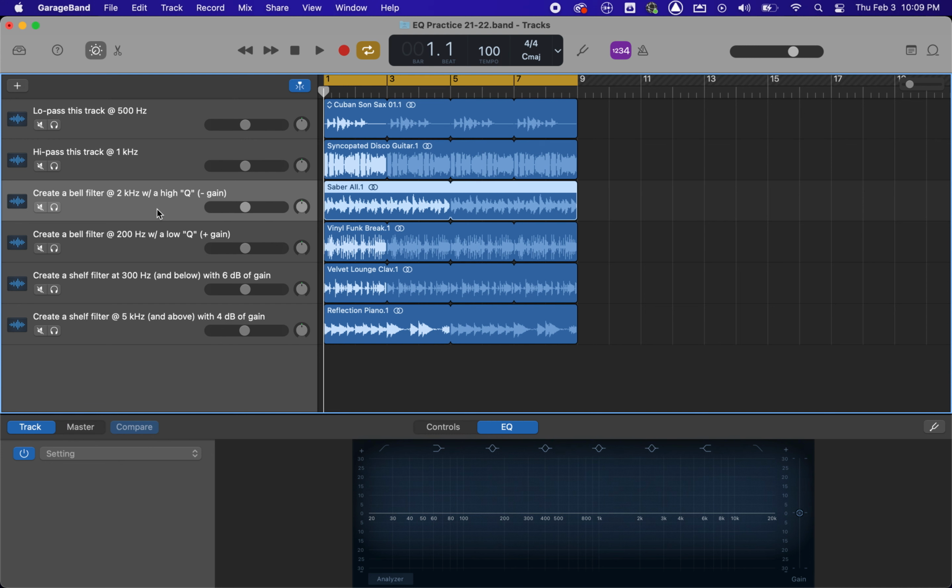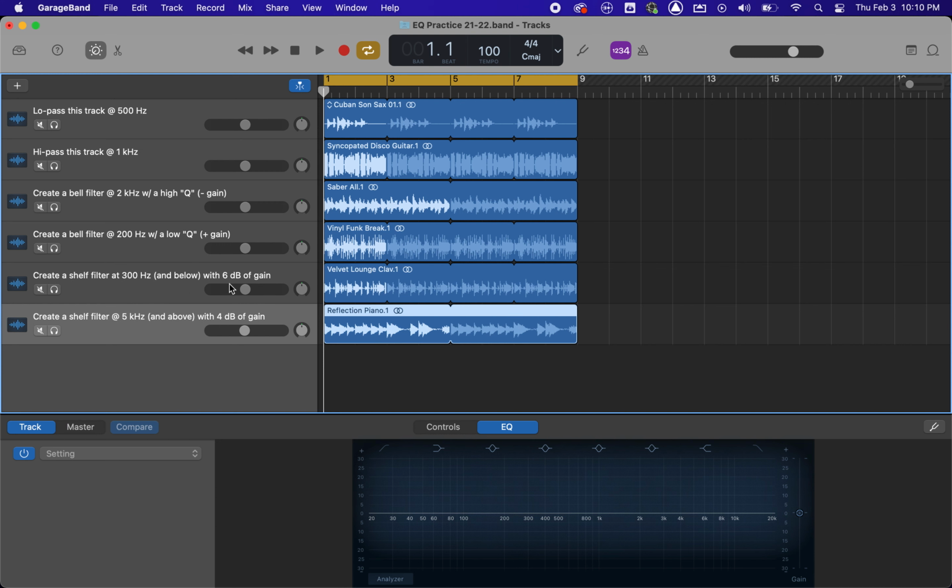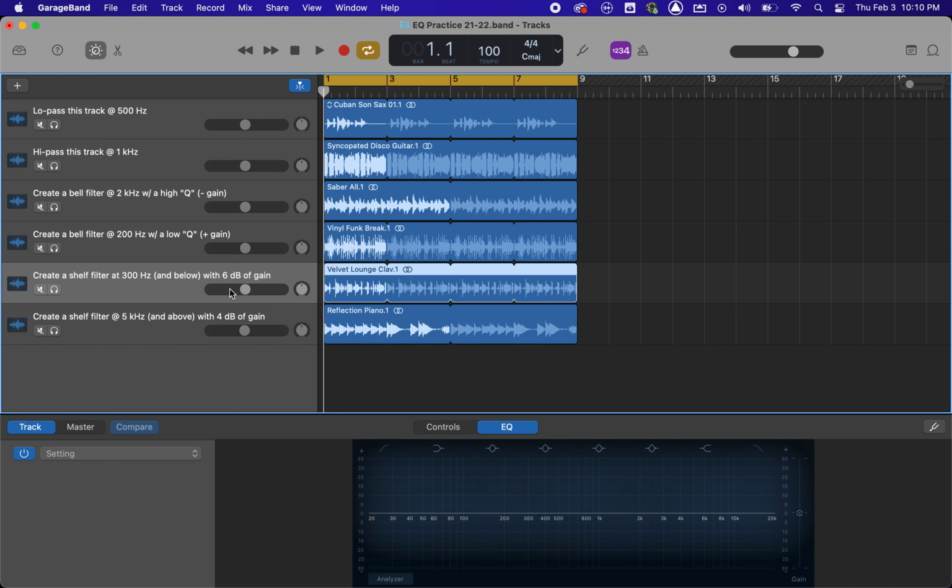The bell filters are a little trickier because you have to pay attention to the Q. If you've forgotten what that means, you can go back a couple slides in the Nearpod and that'll help you remember. And then finally, the shelf filter. This is our low shelf filter below, our high shelf filter above. And you can do either positive or negative gain for our decibels here, okay?